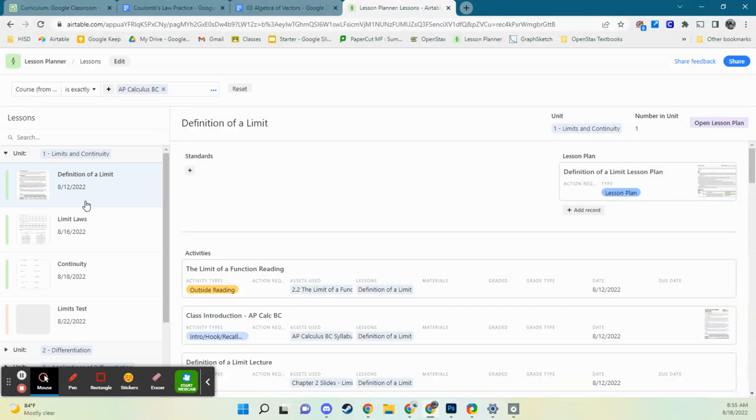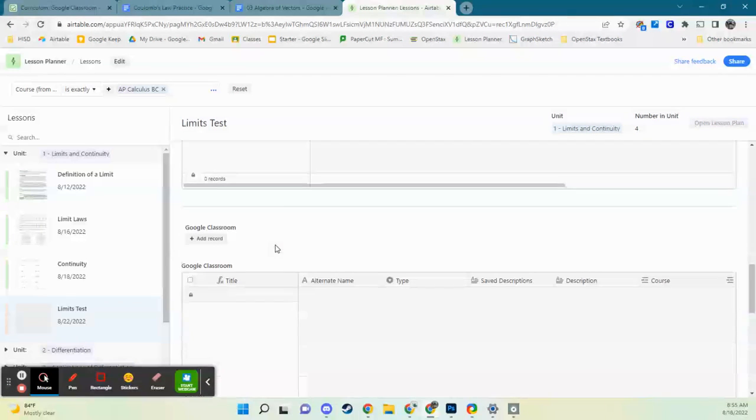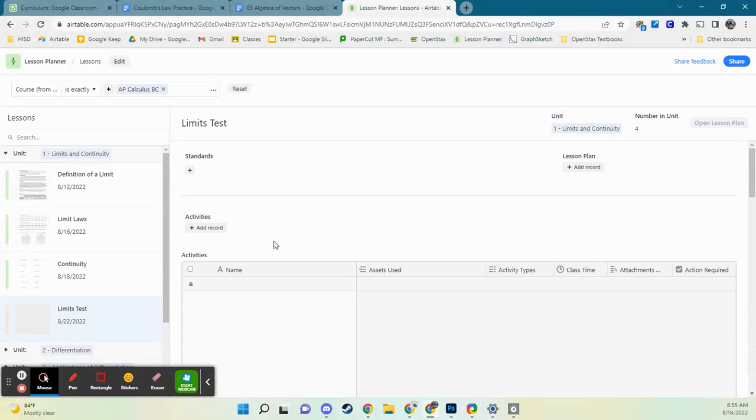So for each unit, I can see the lessons. Green means I've already finished them. This orangish red means I still need to work on that. So for my limits test, I actually haven't done anything yet. You can see that it is blank.